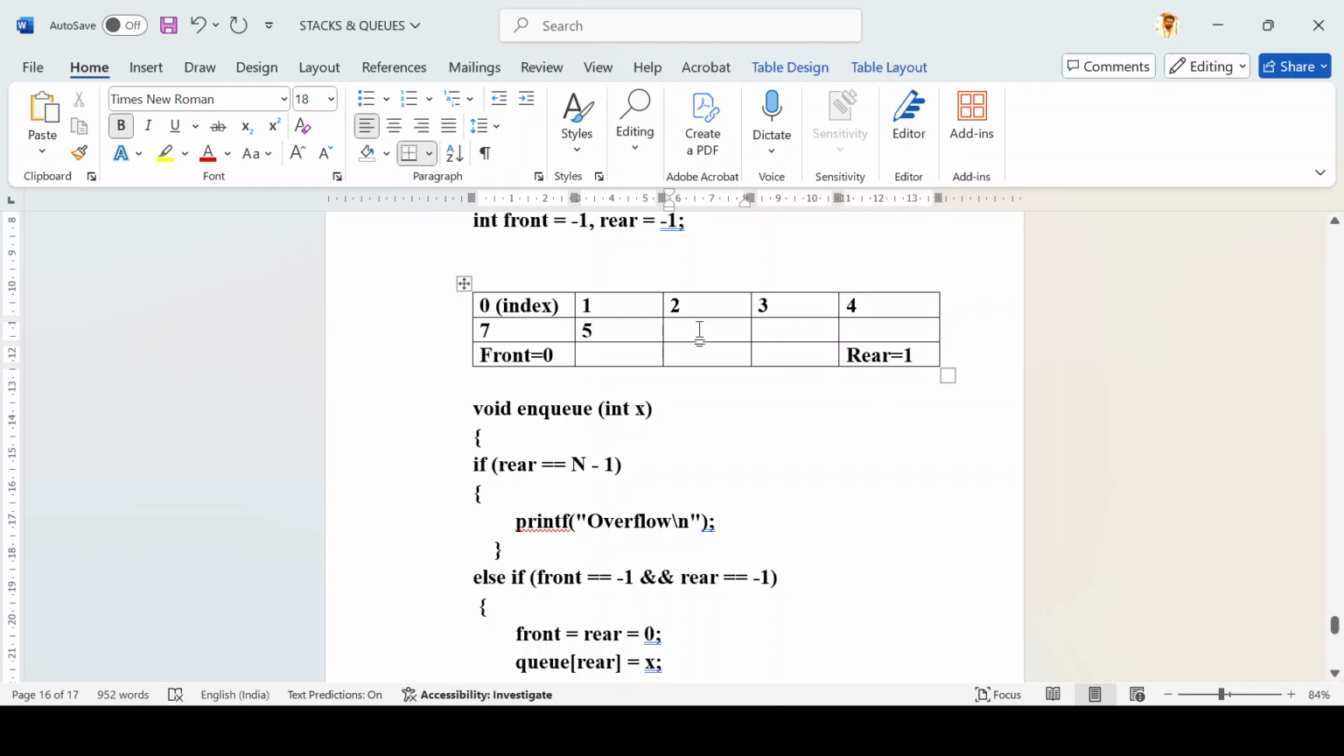Then if I want to insert a third data, the rear will be incremented to 2, and then I'll store the new data. Then if I add one more data, the rear will be incremented to 3. Then if I add one more, rear becomes 4. Then if I try to add one more data, this time it will check rear is n-1. So the queue is full, and it will not add new data. This operation is called enqueue, the insertion of data in the queue.